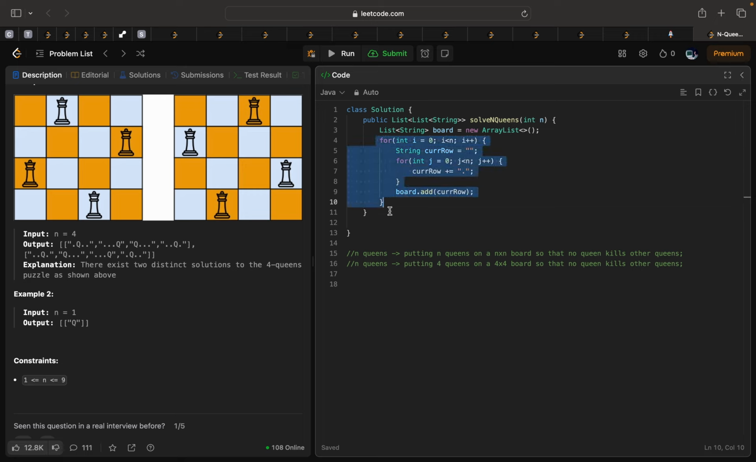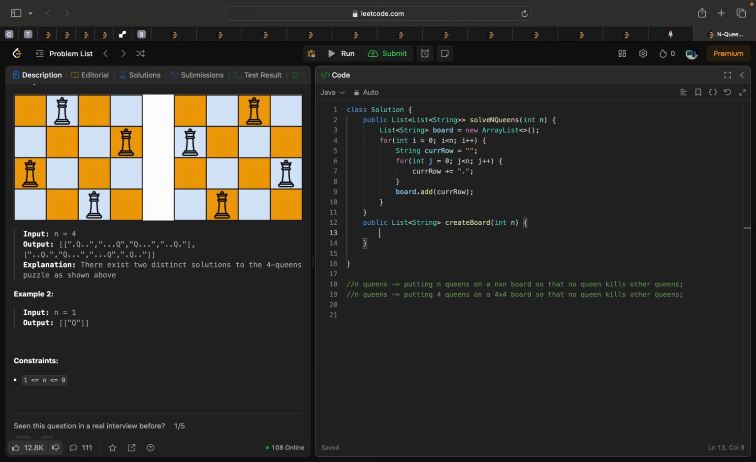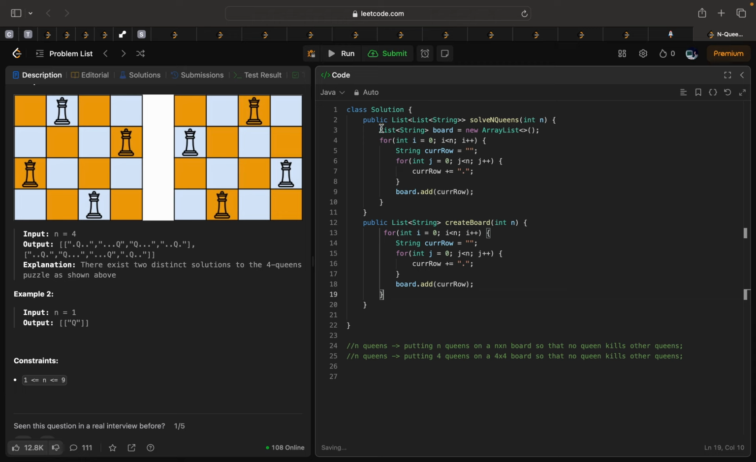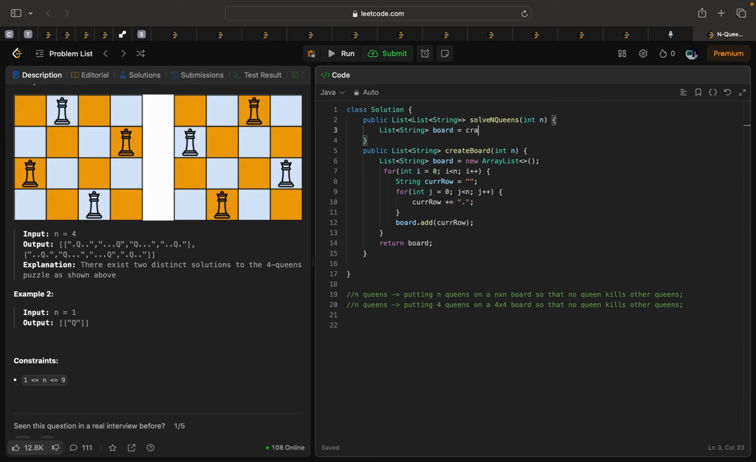Something like public list of string createBoard, and we need to pass n in that function, and at the end return this board. And instead of doing all this, we can call our createBoard function and pass n. So this function will return us the empty board.